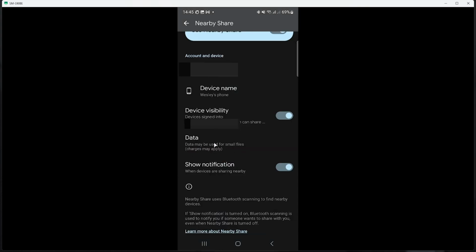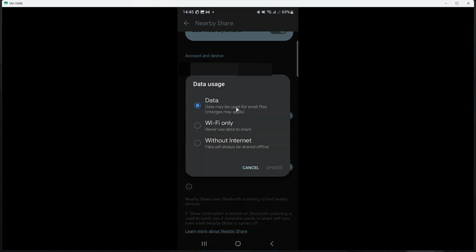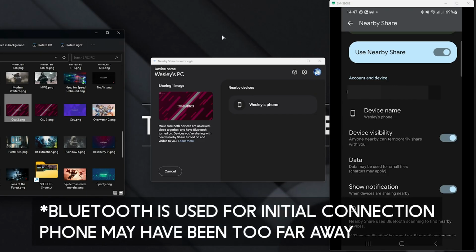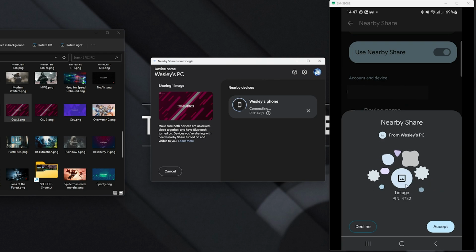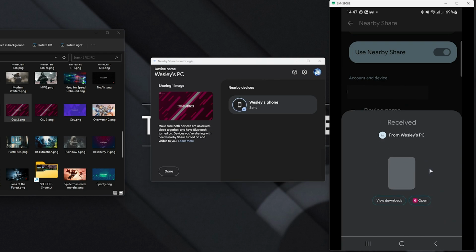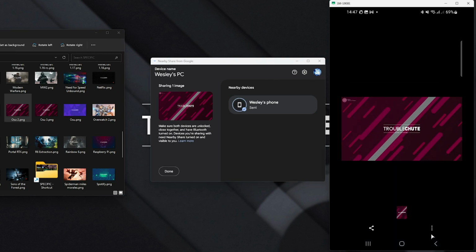We can change data, etc., to choose whether we use mobile data, Wi-Fi only, or no internet, meaning just Bluetooth and local Wi-Fi networks. Now, for some reason, I needed to set this to everyone for my device to pop up, but there you go. Here's my phone. I can select it, and just like that, my file should be dropped to it. I'll accept it. The image is then downloaded, and we can open it. Cool. That's exactly what we were hoping for.